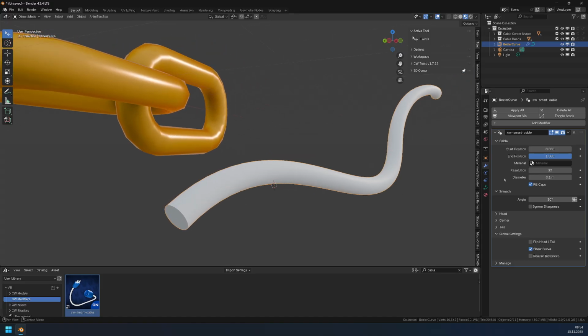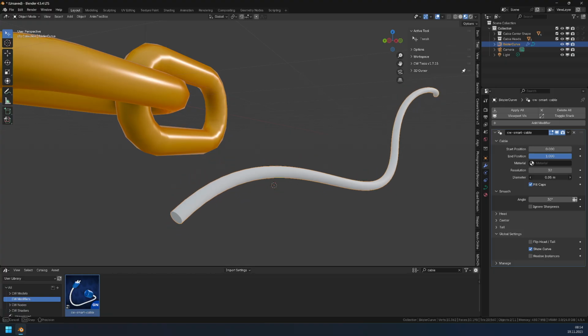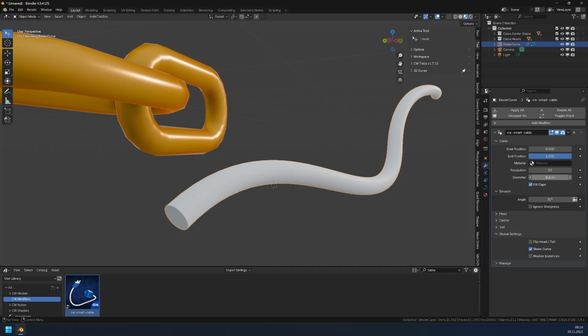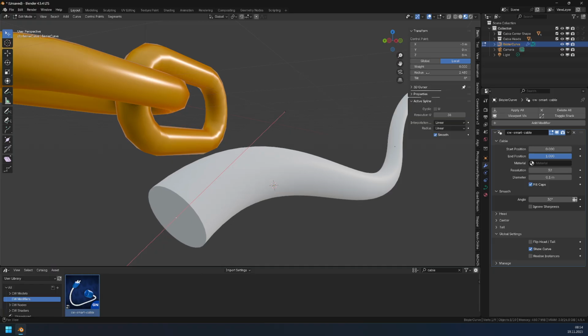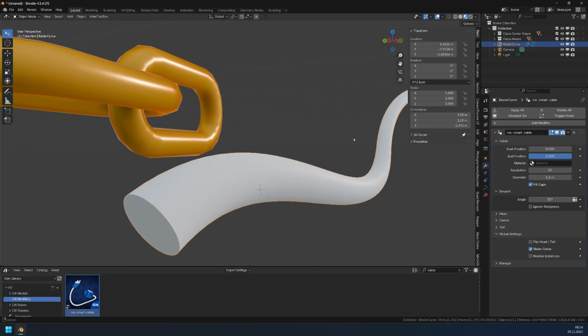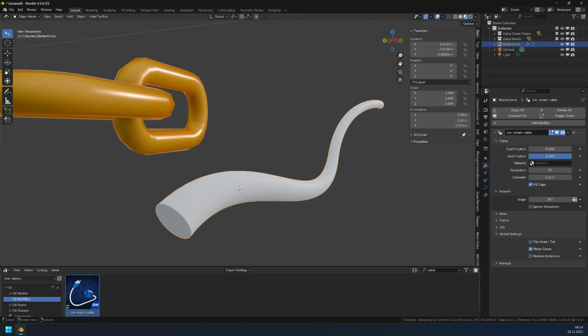The next parameter is the diameter. You can imagine it's the diameter of your cable. We can change the diameter here, and it is the basic diameter of your cable. You can also go into the curve and change the radius of your points. Radius, and you see the curve can have different radius values at every point.